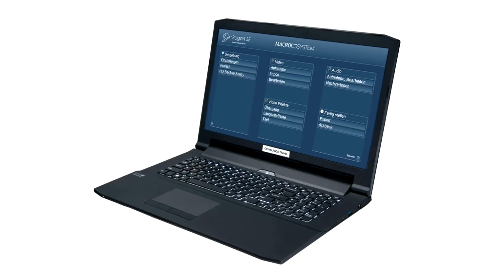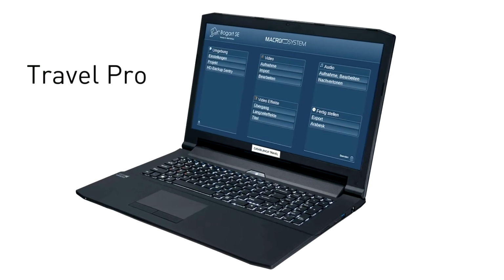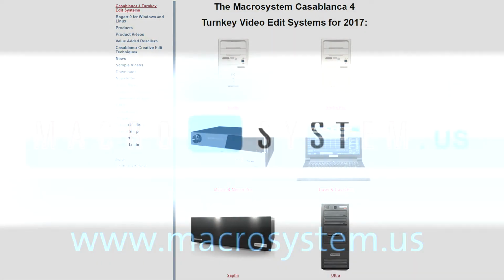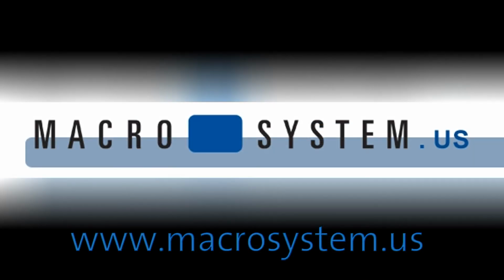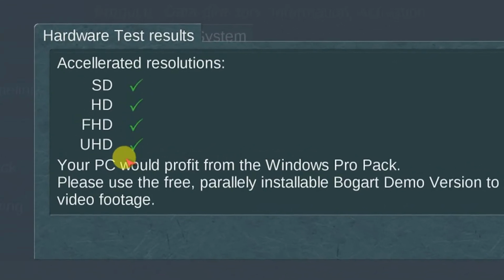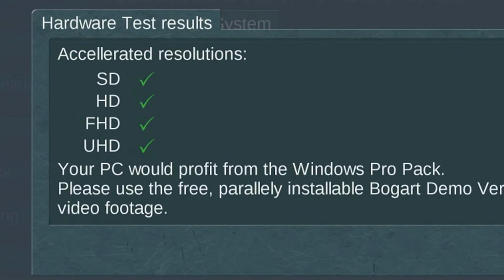I am using the MacroSystem Casablanca 4 Travel Pro hardware system. By the way, I highly recommend purchasing one of the turnkey video editing systems from MacroSystem for the best performance versus a standard PC. The test results indicate my system would speed up the render processing times for the functions listed. More information about this powerful new add-on feature available in Bogart 10 Windows in a later video.